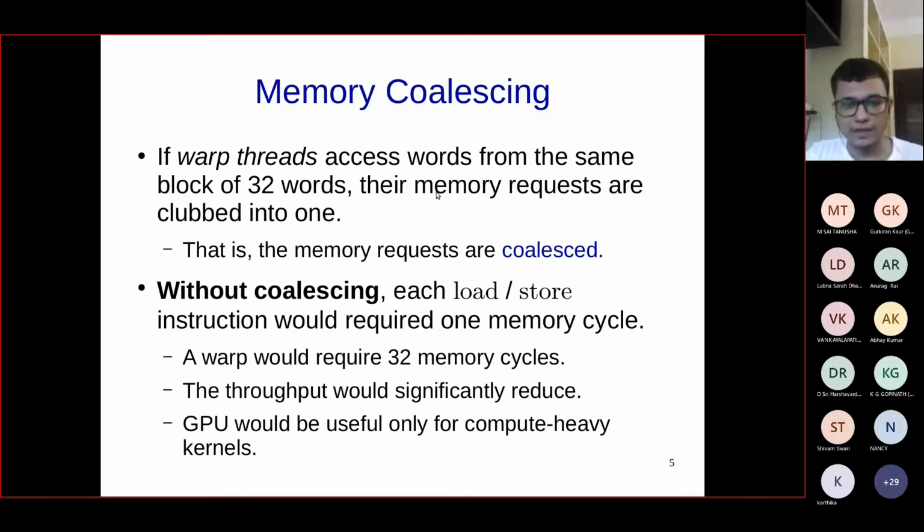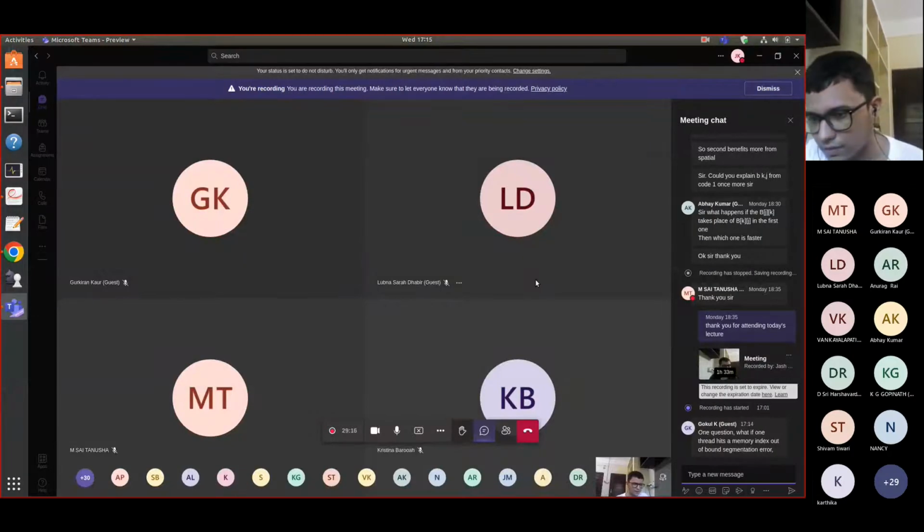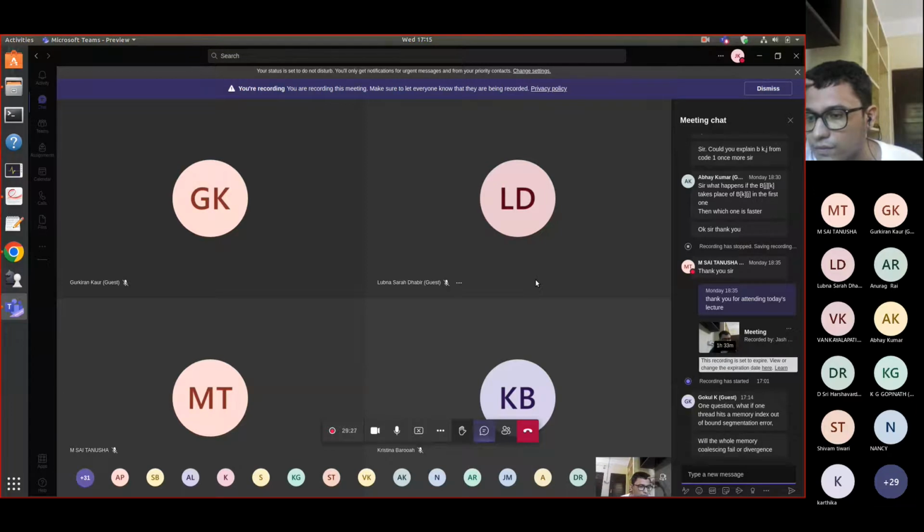I hope that you are getting my point, and I'll just move back to the chat in case there are any questions. There is one question: what if one thread hits a memory index out of bound, a segmentation fault?